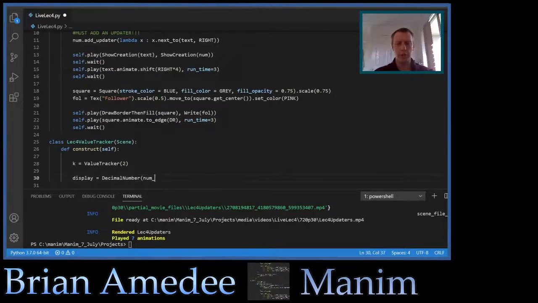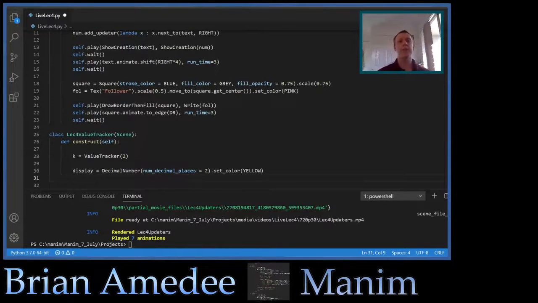Now I'm going to change the number of decimal places to be equal to 2, so I want it to show 2 decimal places. And I'm going to set the color of this to be yellow. Now I've created a decimal number object, like a number that pops up that is yellow, but I haven't assigned it a value. So I'm going to say set value to K.